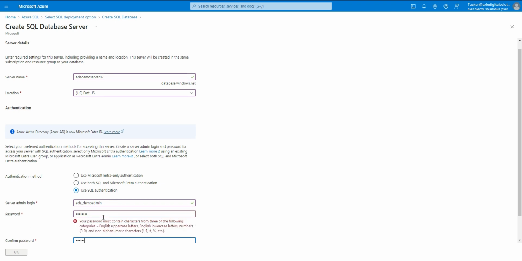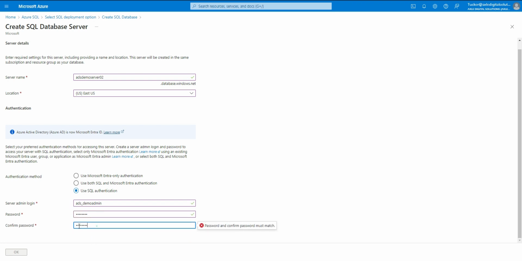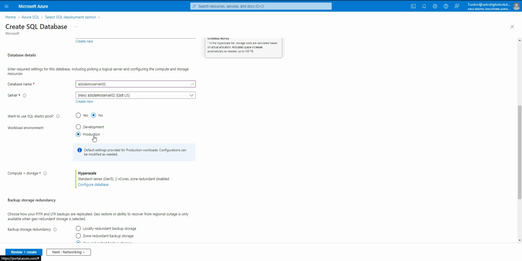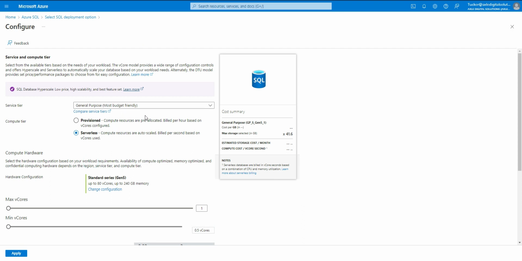I'll type in my password. I'm just going to save this so I don't forget it. Then we're going to go ahead and hit OK. And we're going to want to switch the workload environment to development. And then down here in compute and storage, we're going to go and configure the database.